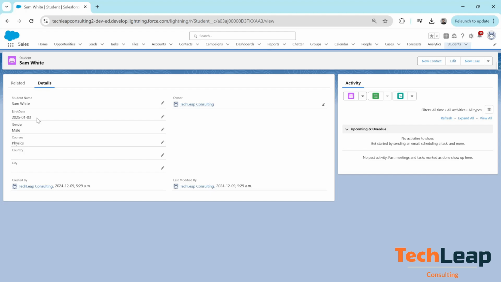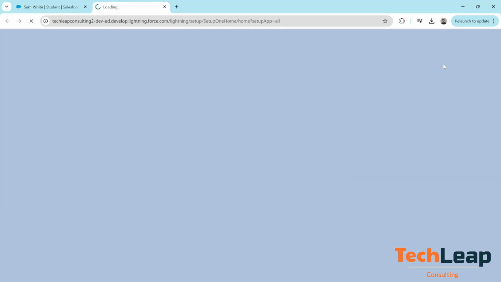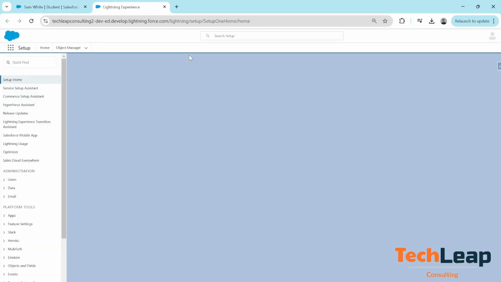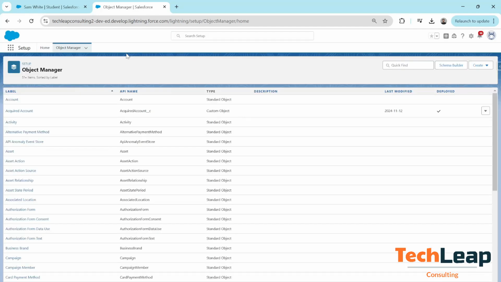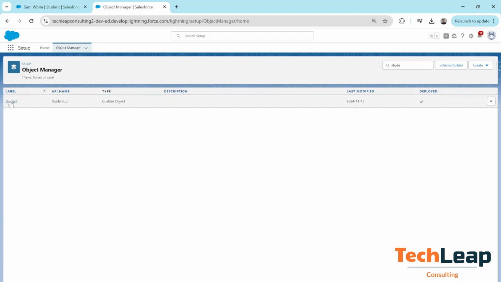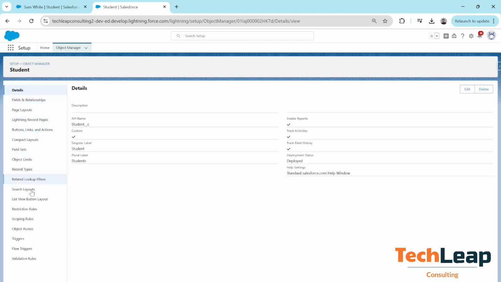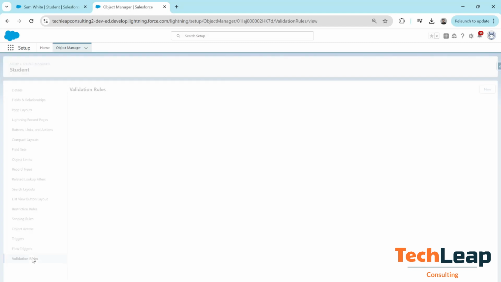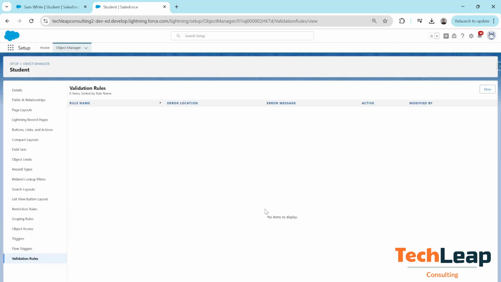Now how do you do that? Very simple. Just go into setup, click on object manager. Now here you have to search for the object on which you wish to create your validation rule. In our case, we want to create it on the student object. Click on student, and down below you're going to see validation rules at the very bottom on your left. Just click on that, and as you can see, currently there are no validation rules, so you can simply go ahead and click new.